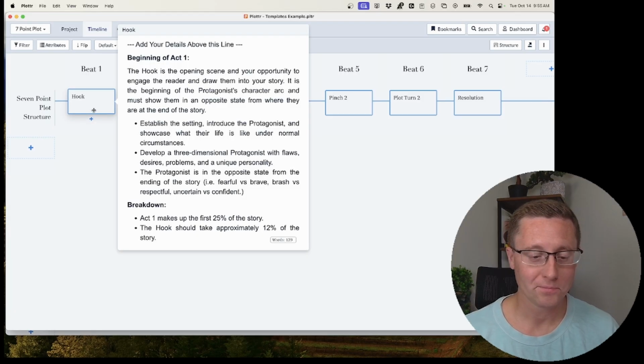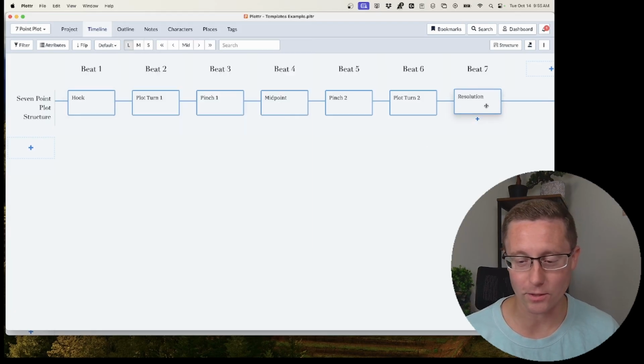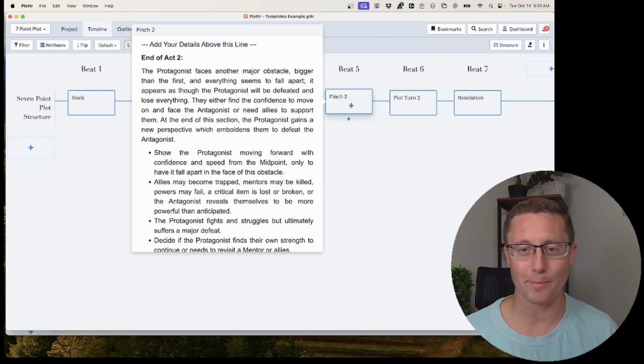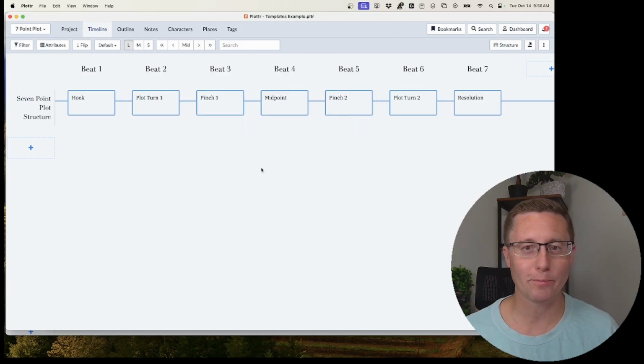There's a hook, and then it ends with a resolution, and then there's a midpoint, and then there's plot turn 1 and 2, and pinch 1 and 2. And the template will explain what a plot turn and what a pinch is. But it's a really simple one to start with.